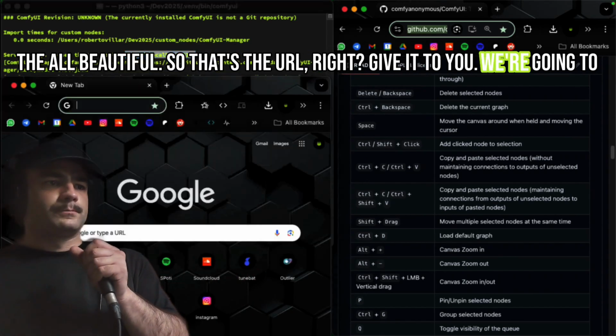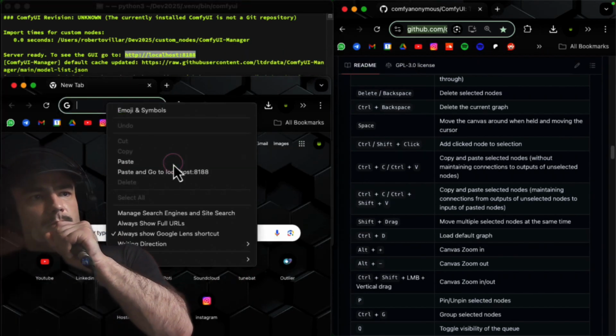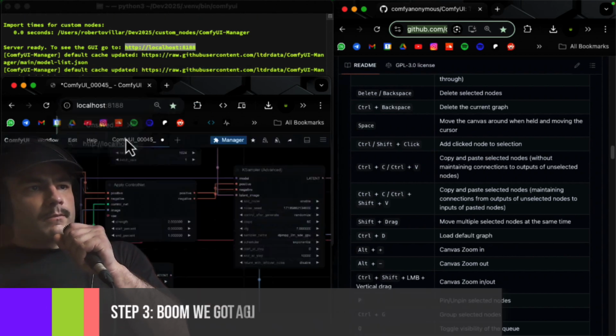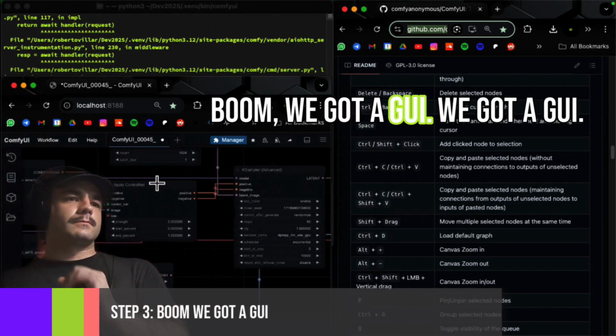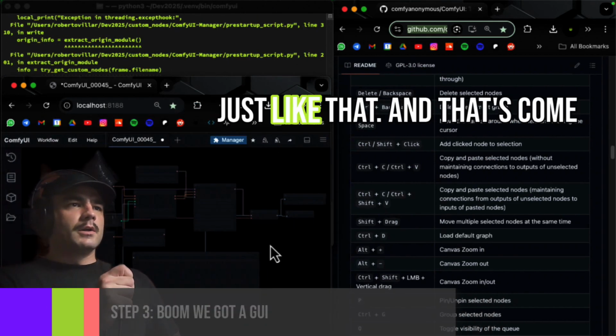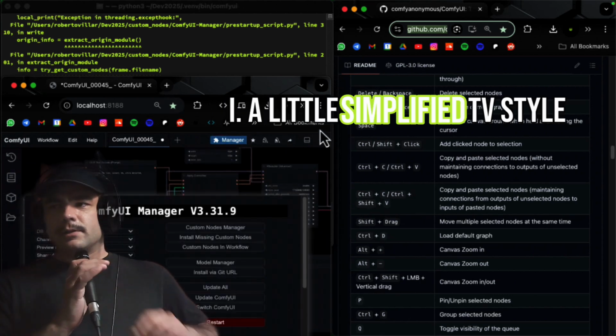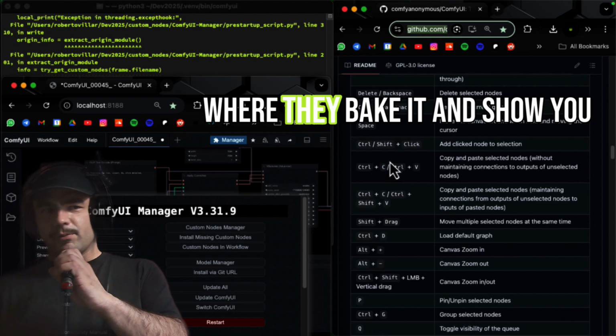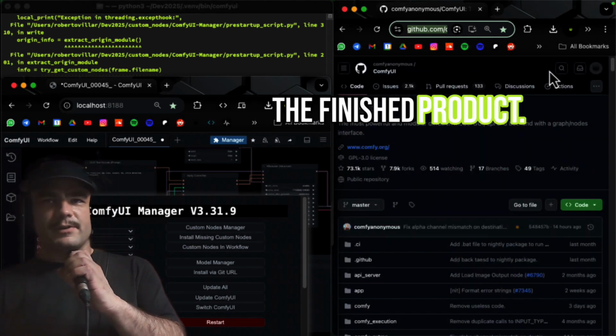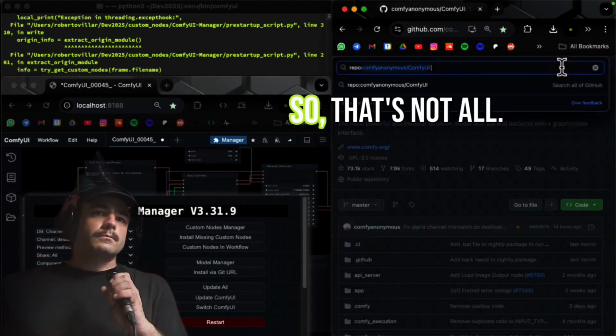It gives it to you. We go into our browser. Boom, we got a GUI. Just like that. And that's ComfyUI. A little simplified TV style where they bake it and show you the finished product. So that's not all.